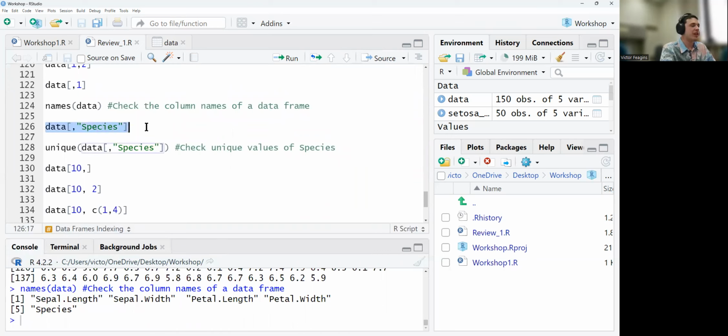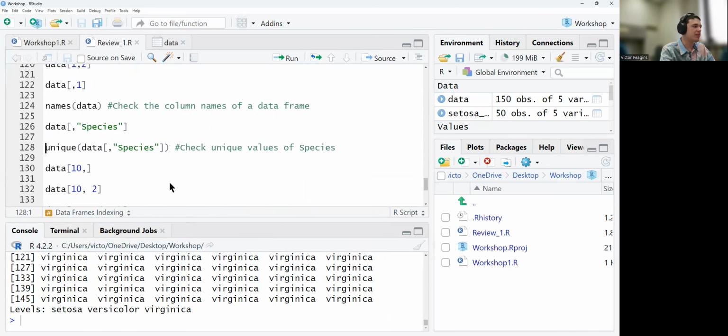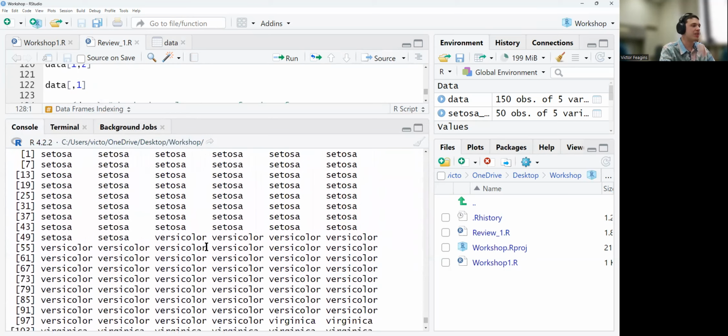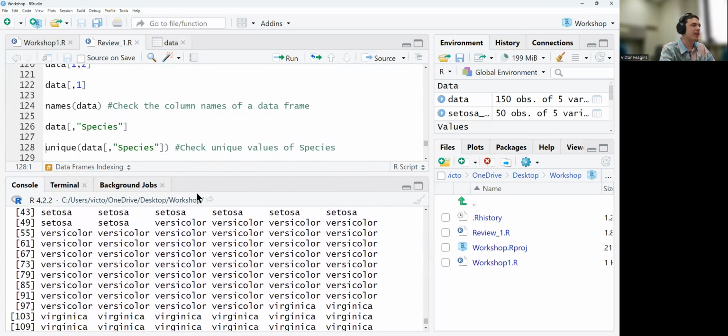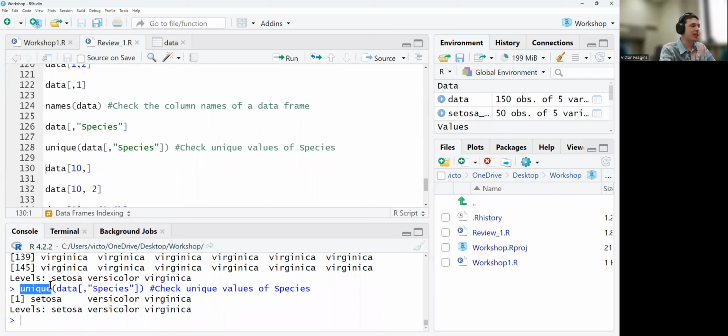Okay, so we saw that this extracted all the values in species. If we look at this, we see the 3 species are here, and these are all the values. If we feed this vector of all the species values into the unique function, it will give us just the unique values in that vector. So when we do unique on the species vector, we get 3 values, which are the 3 unique species that are in the data.